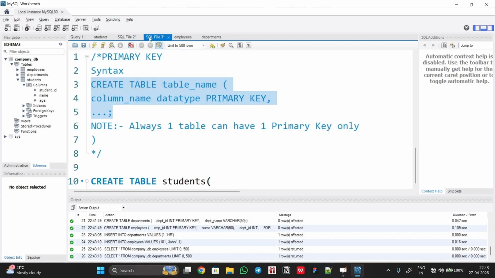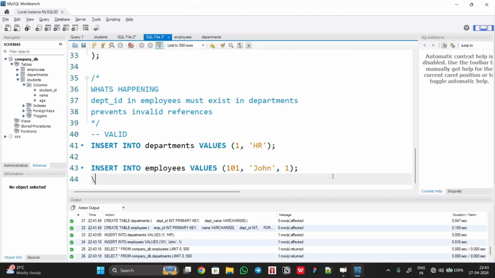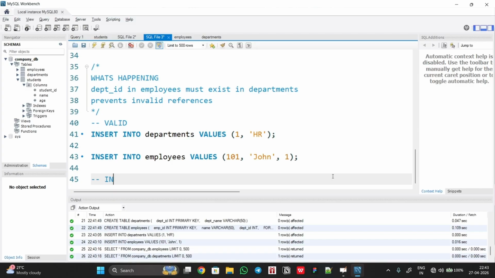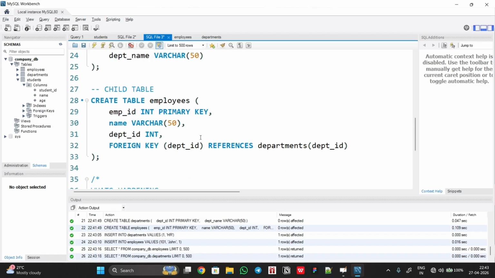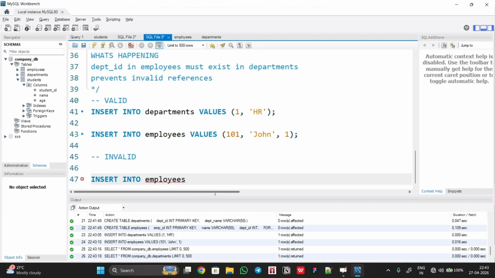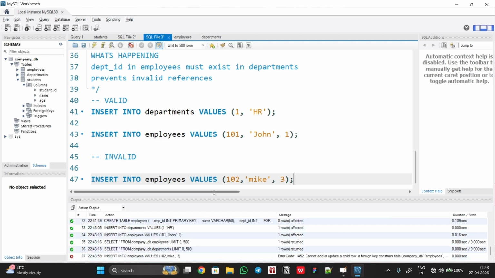Now, let's try to take an invalid scenario. Insert into employees table because this is a child table. Okay. Values 102, suppose Mike and ID 3. Okay. Let's see what happens. It is throwing an error. It's saying that cannot add or update a child row. A foreign key constraint fails because we don't have any department ID 3 present in our department table.